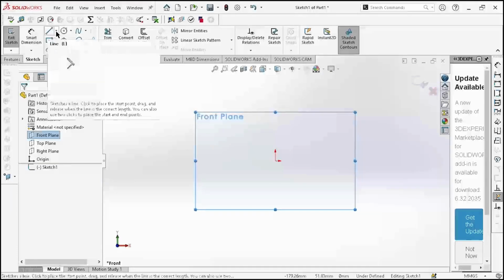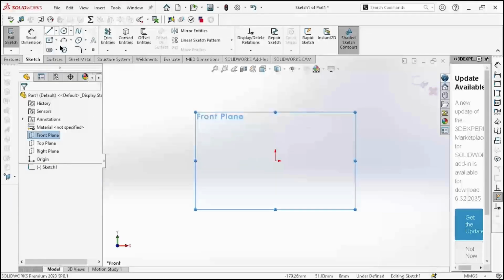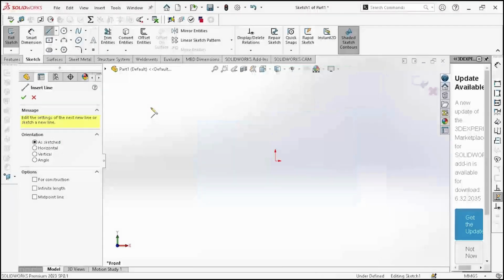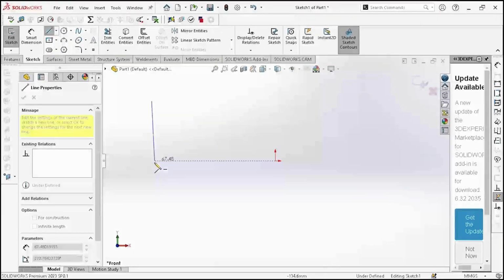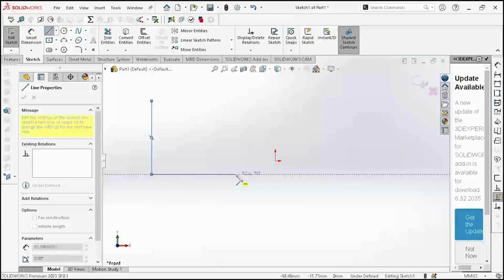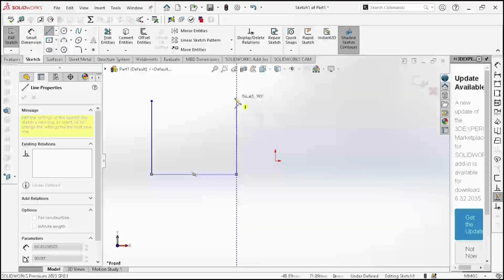So let's start from the lines. There are basically three types of lines. There is the center line, midpoint line, then the normal line. So this is the normal line. You left click and drag. Left click, then drag.